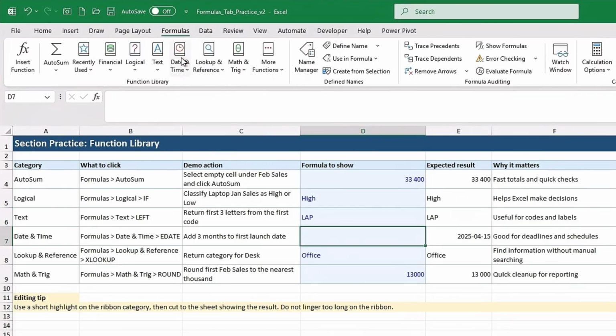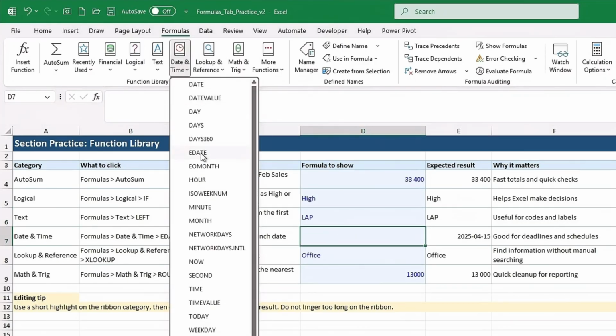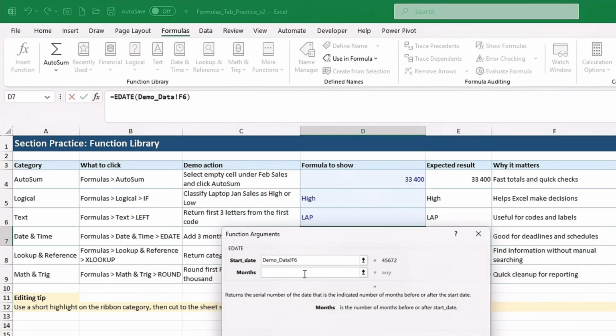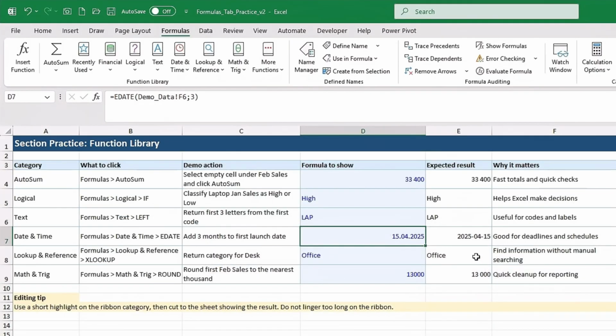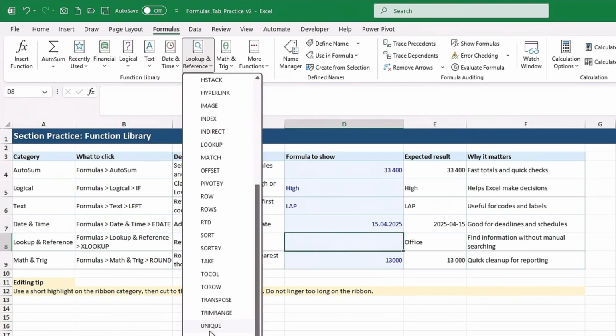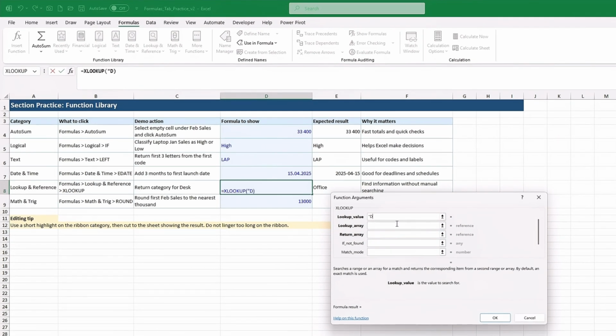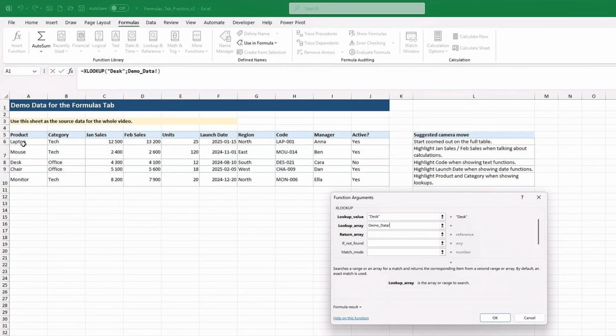Date and Time functions are great for deadlines, schedules, and reports. Even a simple function like EDATE can help you move a date forward or backward without changing it manually. Lookup and Reference is where Excel becomes really powerful. Functions like XLOOKUP help you return information from another area of your worksheet without searching for it manually.